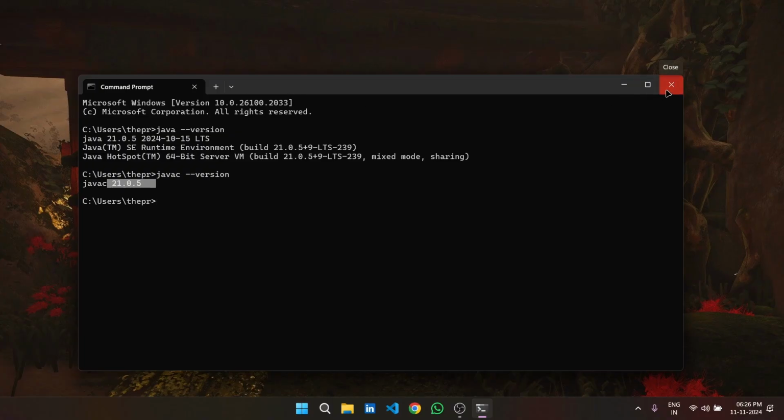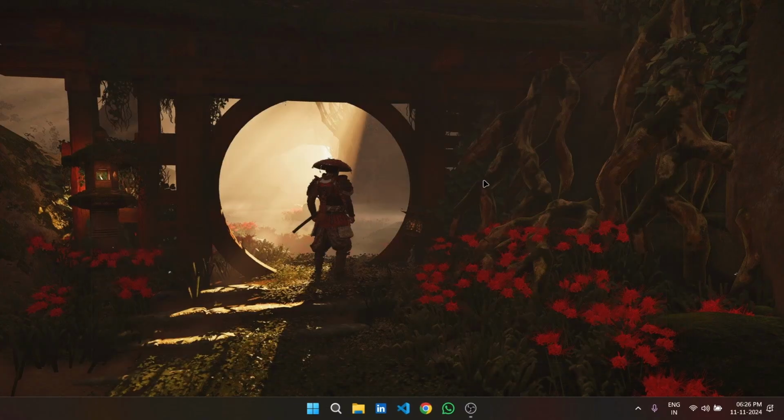Okay, so once we have installed the JDK and verified it, the next important step is setting up environment variables. Now, environment variables allow us to tell the operating system where to find the JDK files, so we can use Java commands from any terminal or command prompt. Without this setup, the system wouldn't recognize Java commands, which would cause errors.